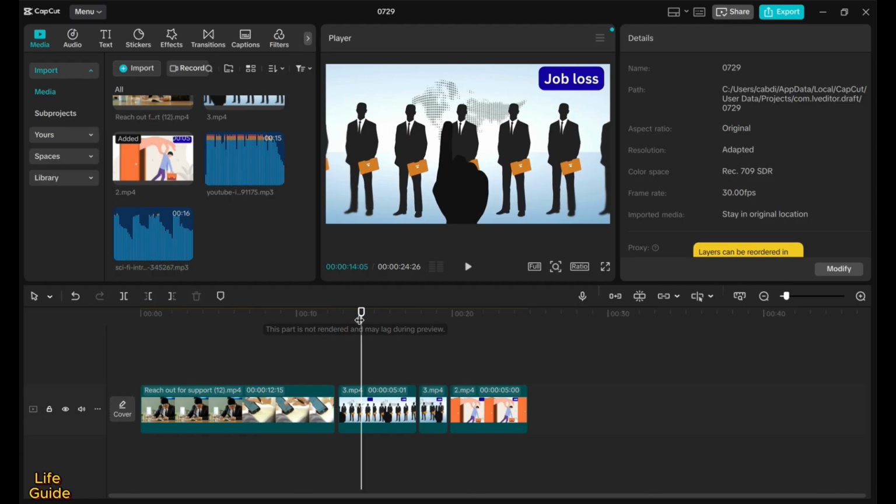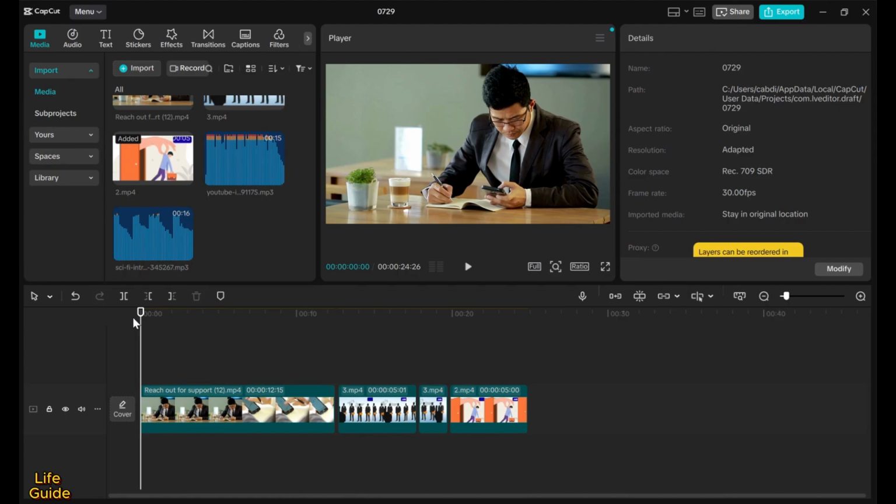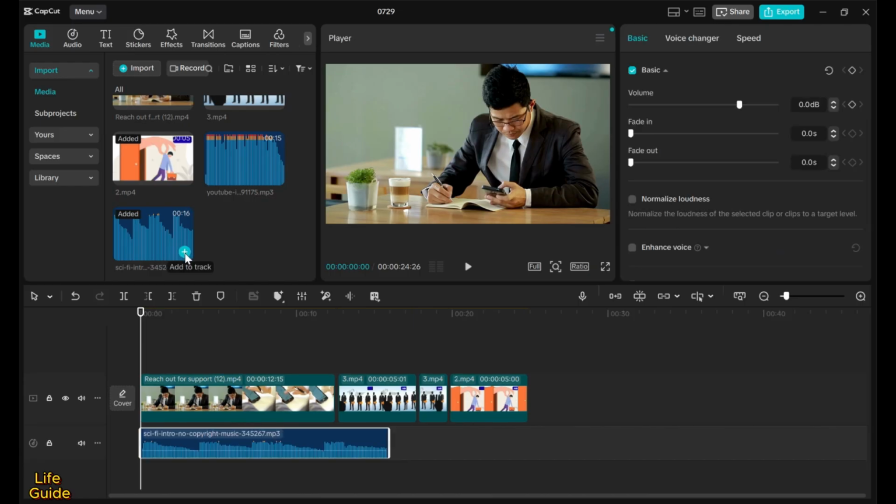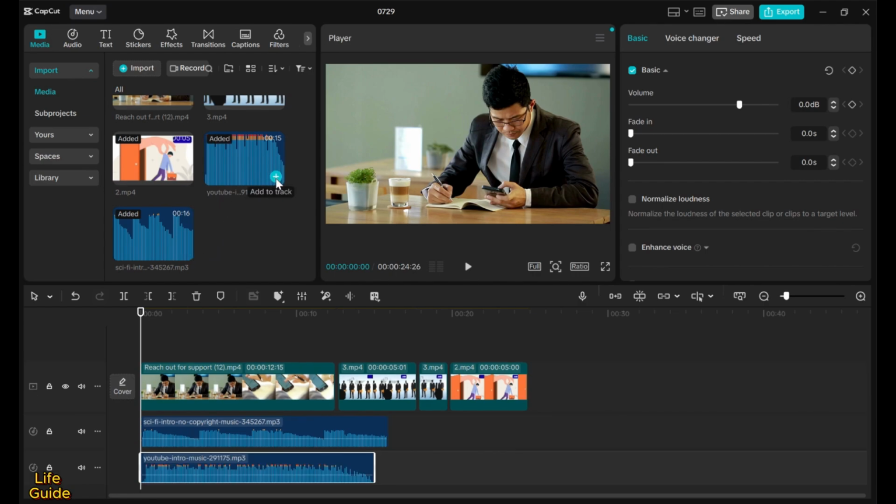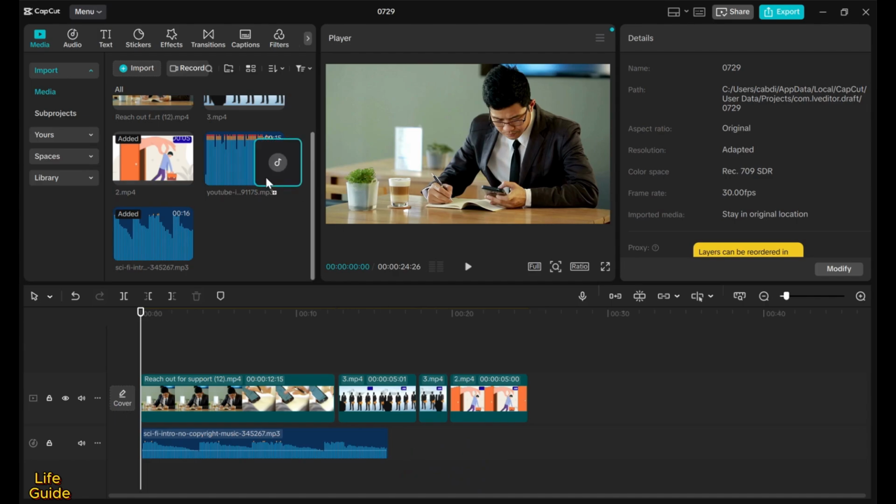Now, let's add audio or music. First, move the cursor to the desired starting point in the timeline. Then, add your music. If you add multiple music tracks at once, they will stack in the same position. So it's best to drag the music manually and place it correctly in the timeline. Now, click play to preview your video along with the audio.